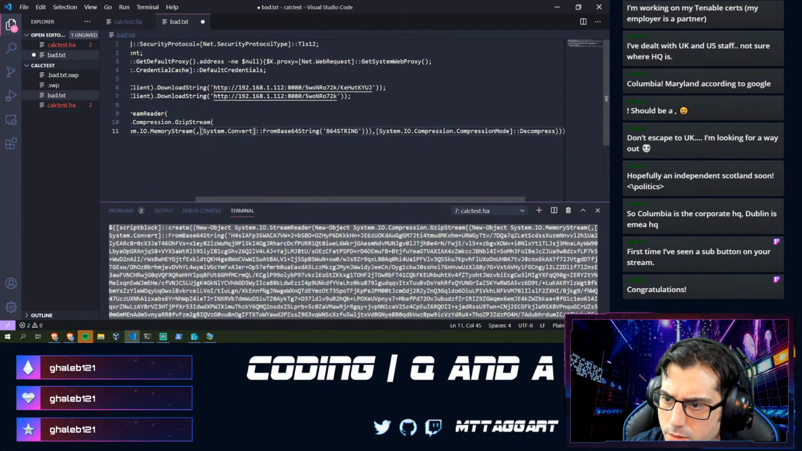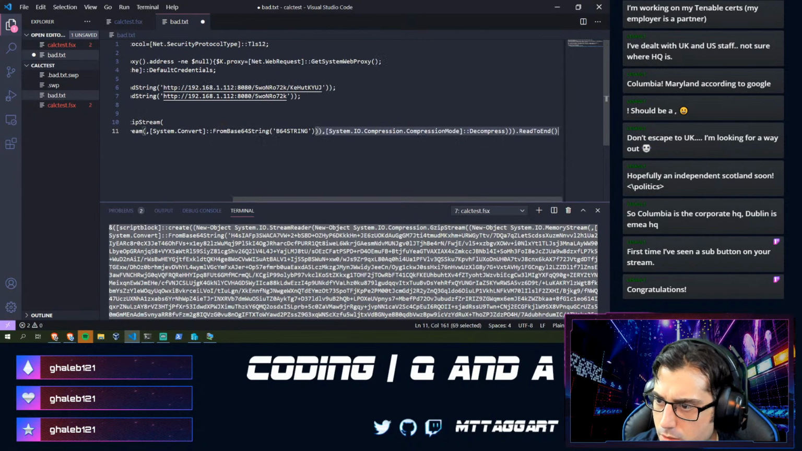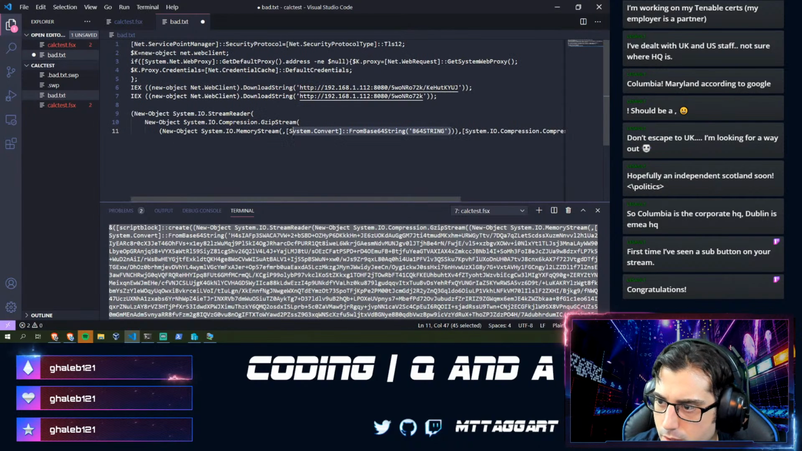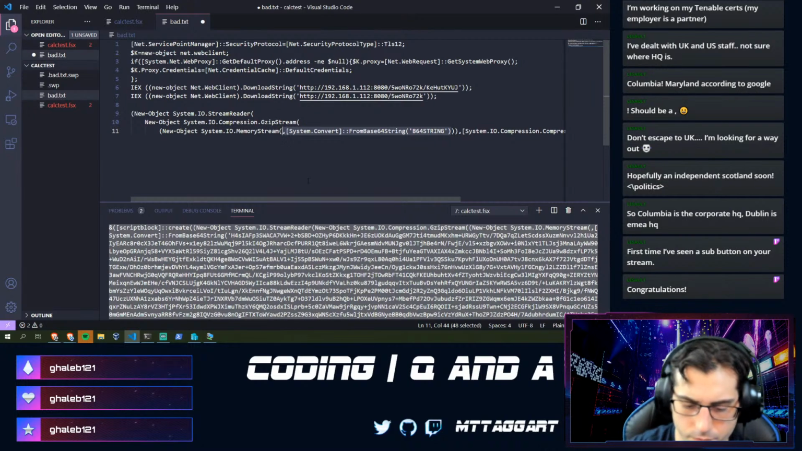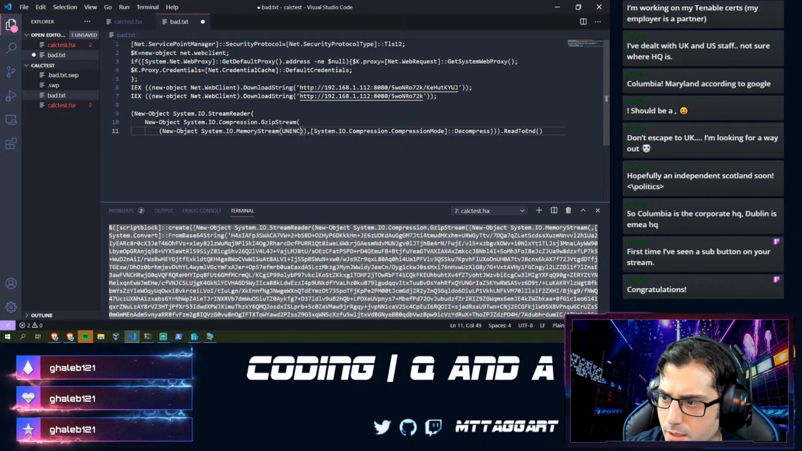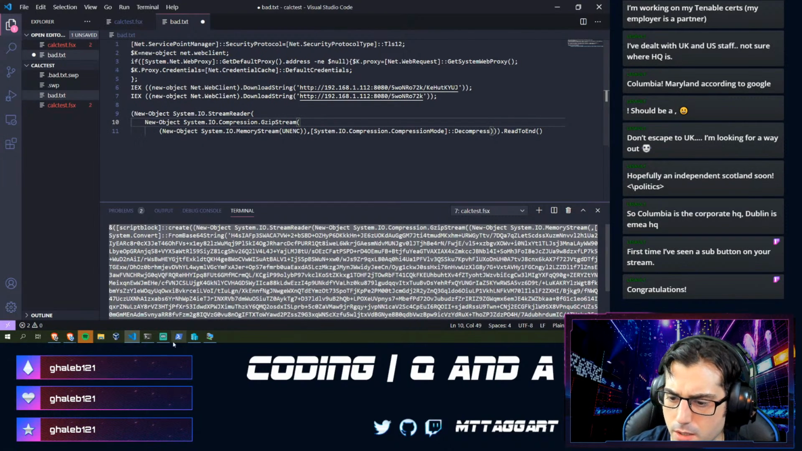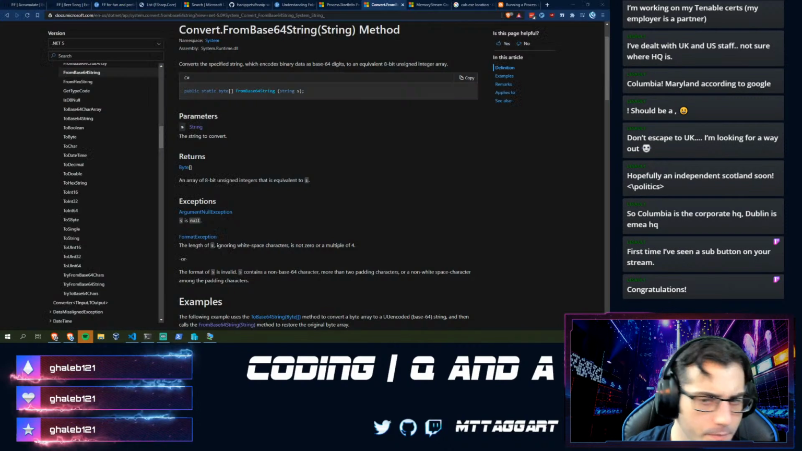So I'm gonna say this memory stream, we've cleaned up this memory stream here. Oh, God. That's our unencoded. And so we've made the new object, right? Okay, so the gzip stream takes 2 arguments, it looks like. Back to the documentation.